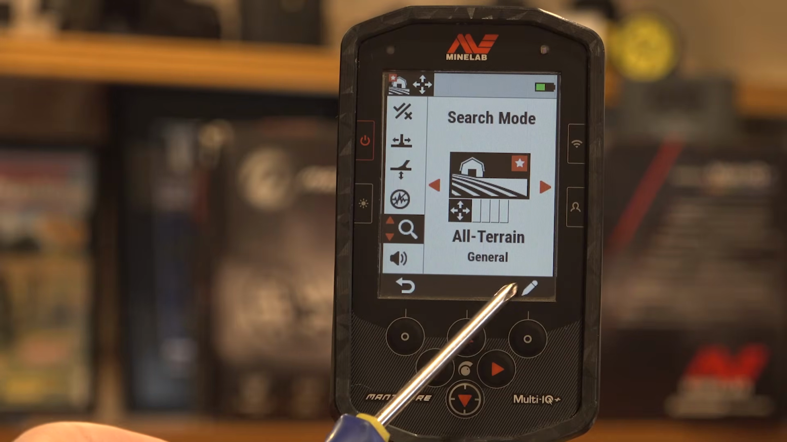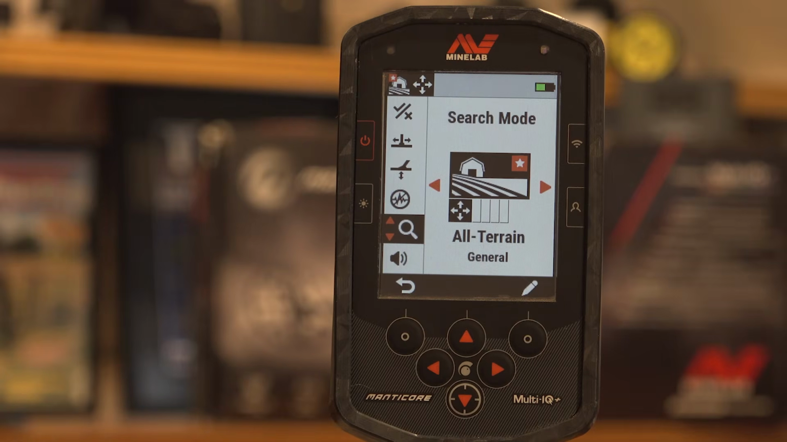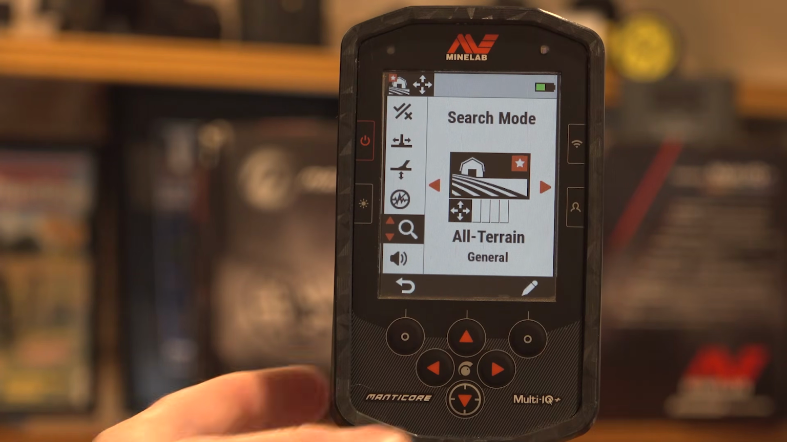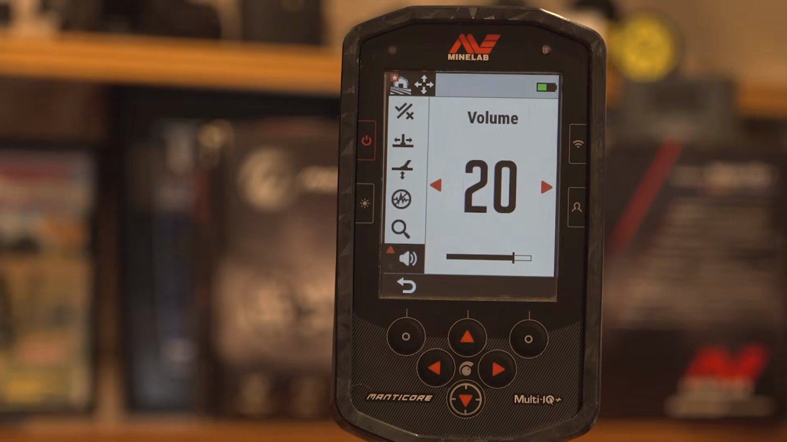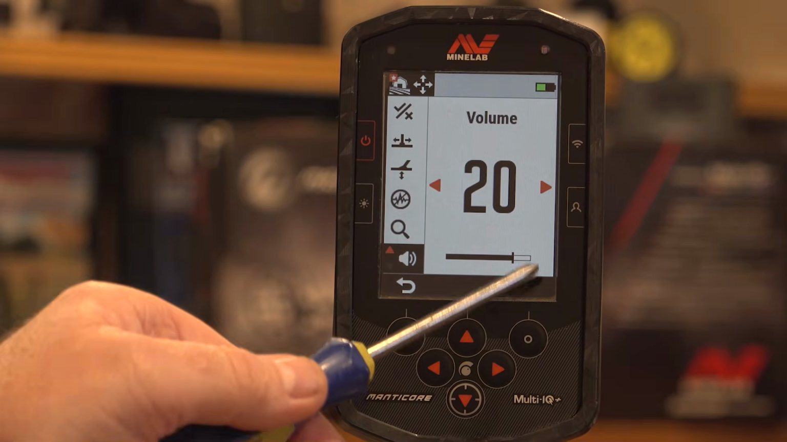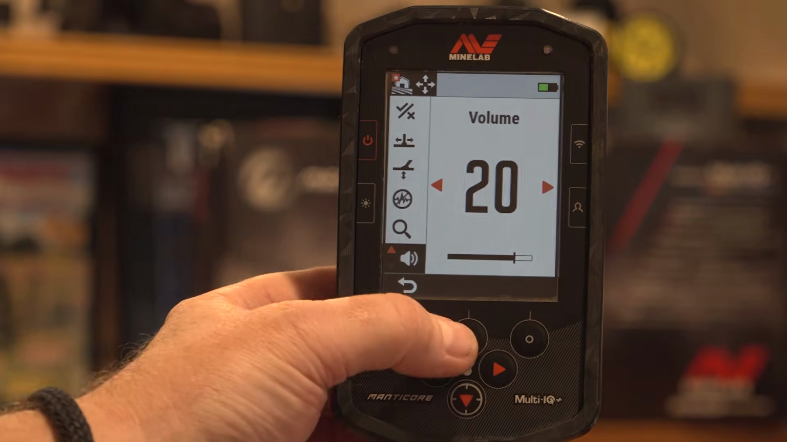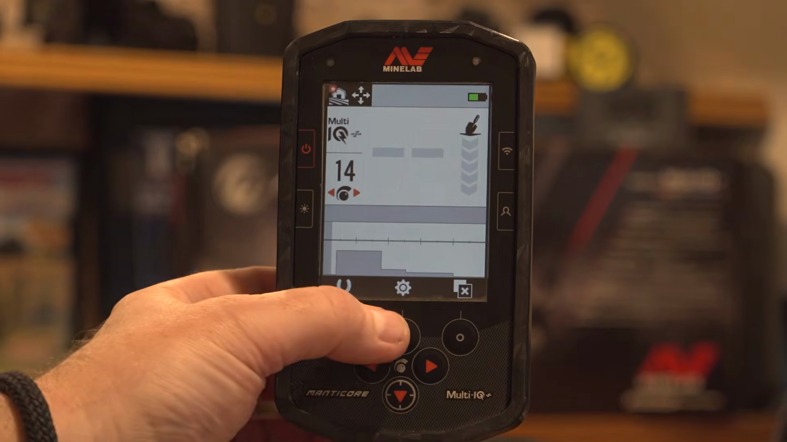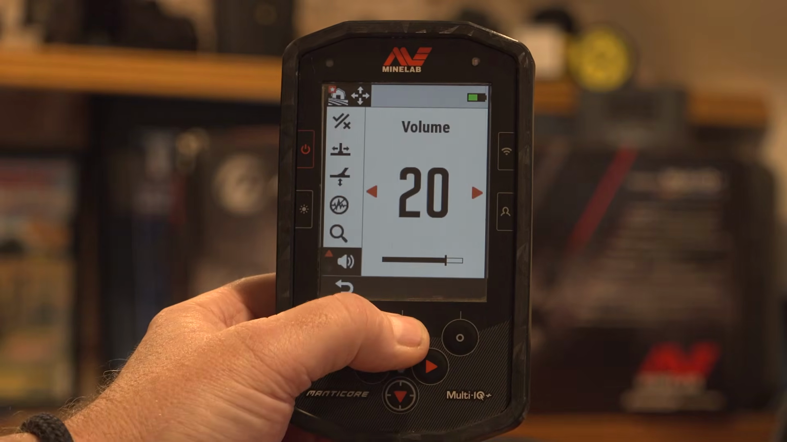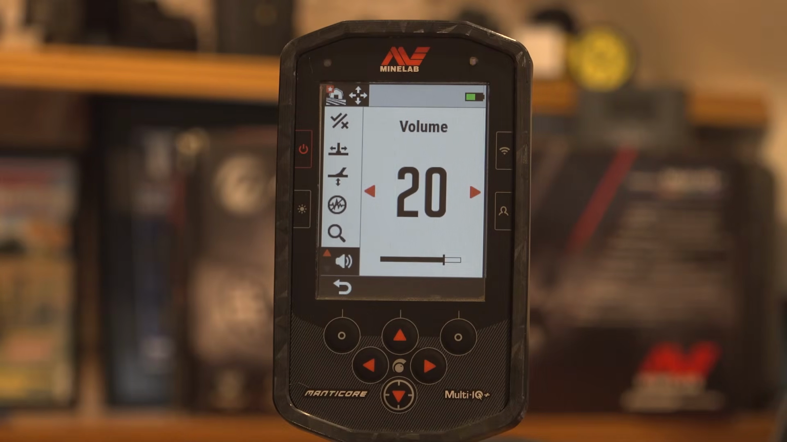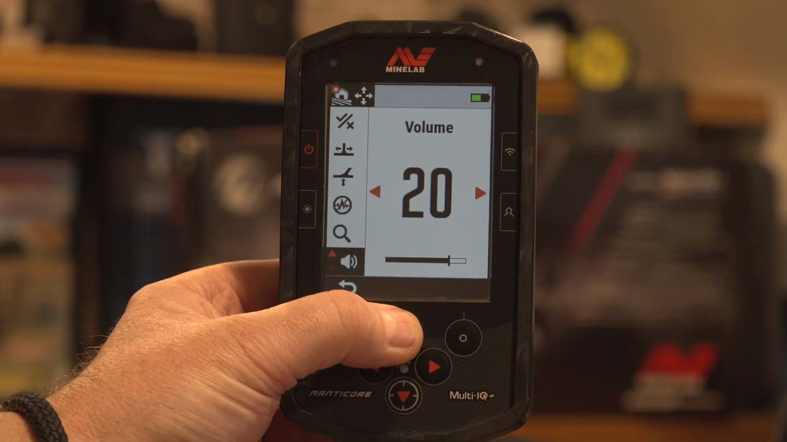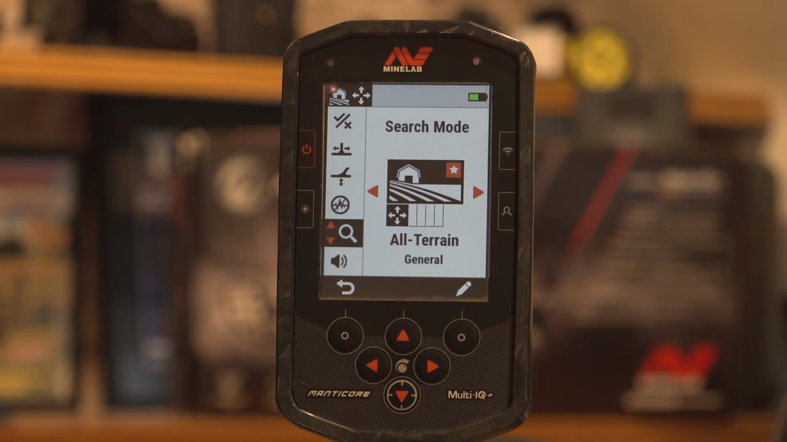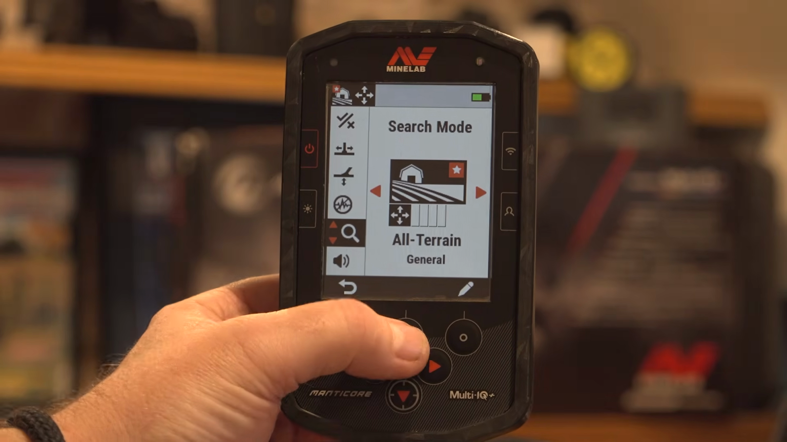If ever you see the pencil icon, that's telling you there is a sub-menu attached to this page. So for example, if we go down one, the volume, there's no pencil, so there's no sub-menu. The menu is accessed via the cogwheel. The first thing we see is the volume. How loud do you want the headphones or the speaker? Self-explanatory. Number 2, the factory default programs, we've seen them.